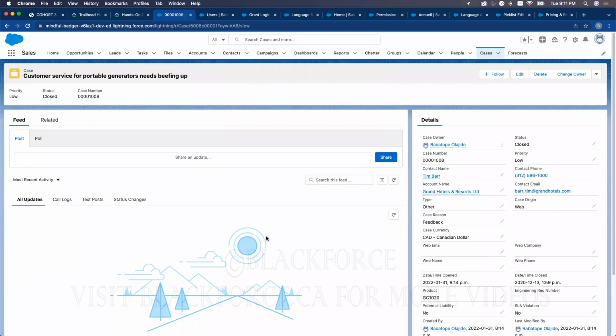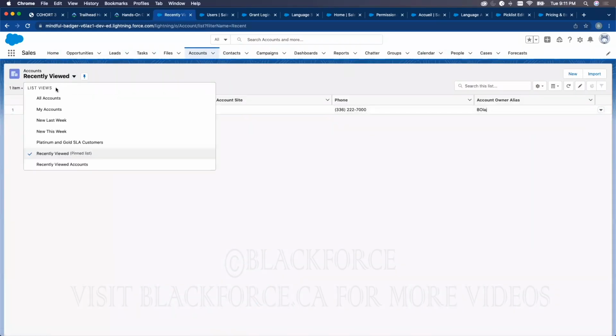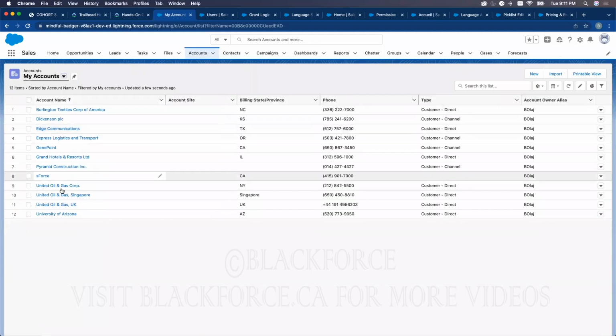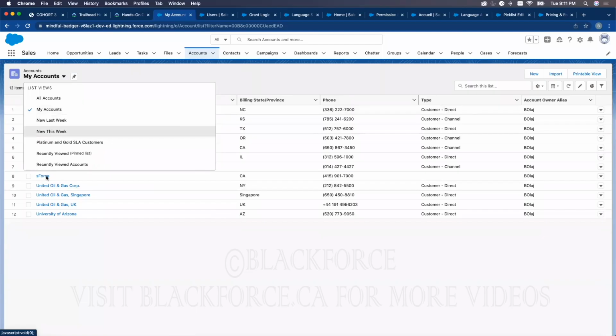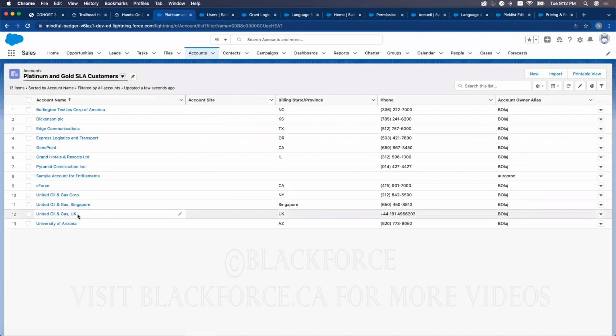In addition to that, we are expected to know the UI. I've given you the UI. The UI is like an Excel sheet. You can switch between views using your selected view. For instance, I want to find out all platinum and gold SLA customers, and it's going to show me.